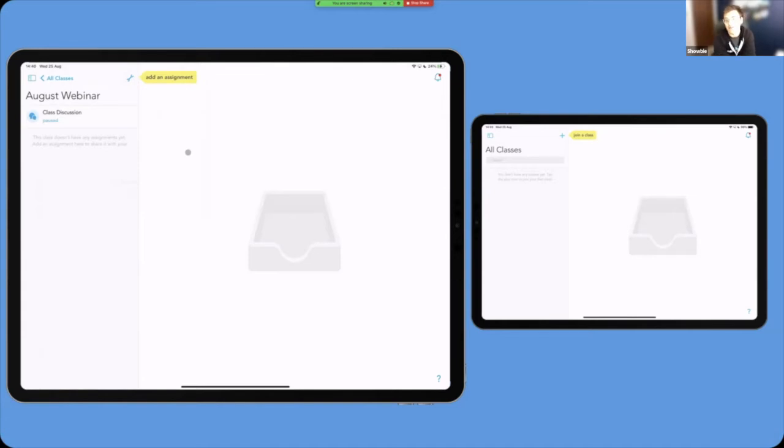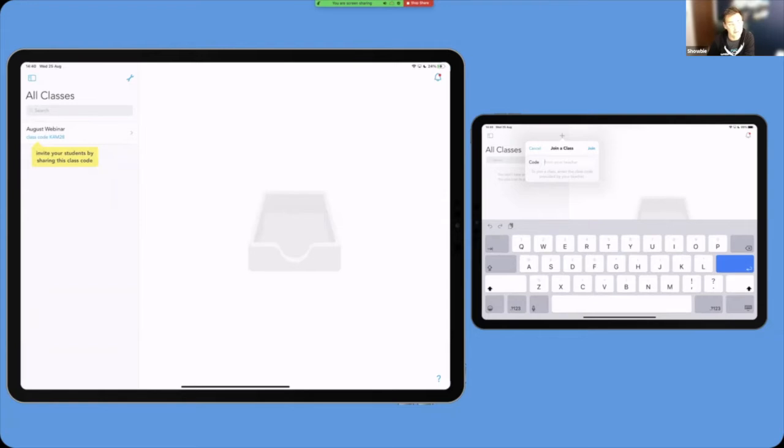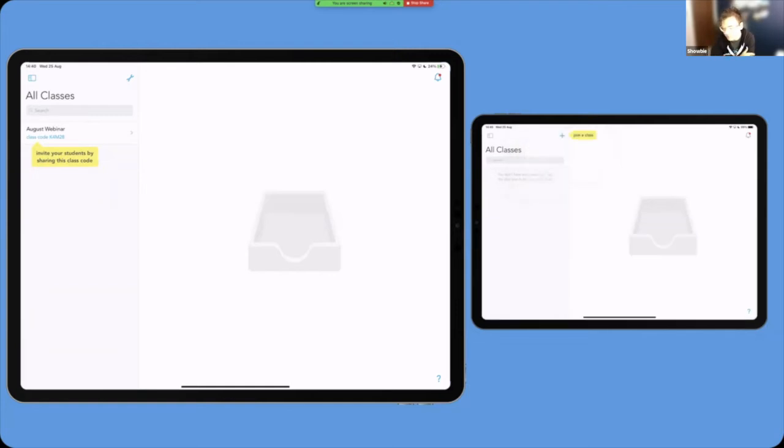And if we go over onto the student device now, we can see that I have no classes available. So invite your students by sharing this class code. So I'm going to go and tap on the plus icon over here. And I'm going to select join a class, and I'm going to type in the K4M28. Always be very careful typing this in, make sure it definitely joins the class that you want. And we can see here now that that has joined the class known as August Webinar.